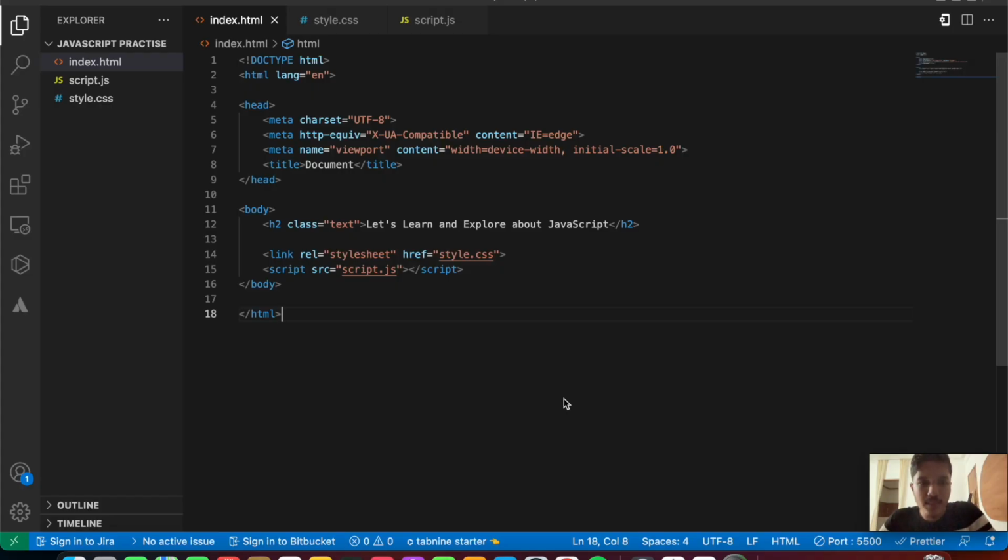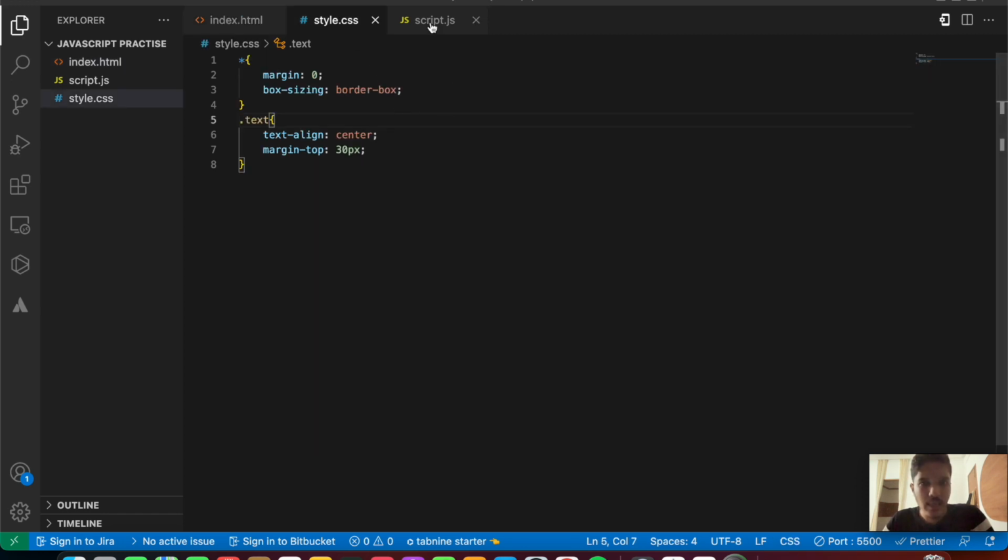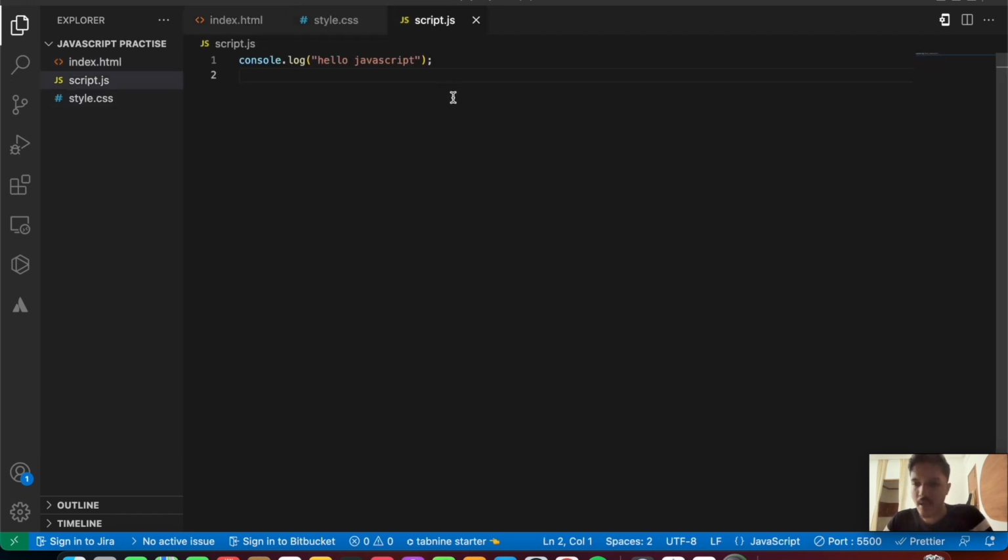So in this video, we'll be exploring the object definitions inside of JavaScript. Inside my VS Code, I've opened up my index file, my style.css file, as well as my script.js file. There is some basic boilerplate code present inside my index file, some basic styling given to the style.css file, and a basic console.log text inside my script file. Okay, so now let's start exploring the object definitions inside of JavaScript.